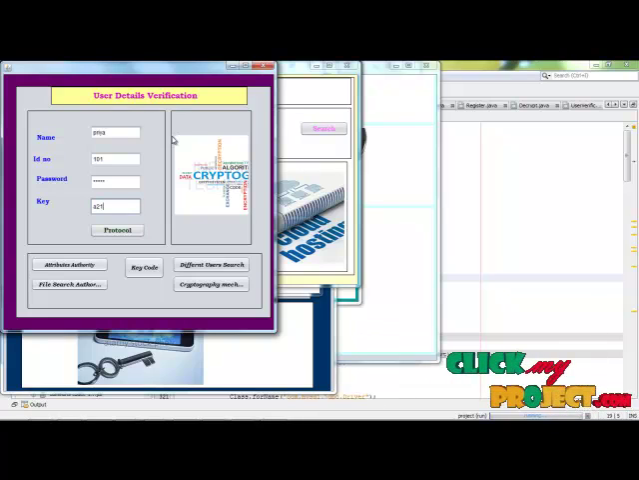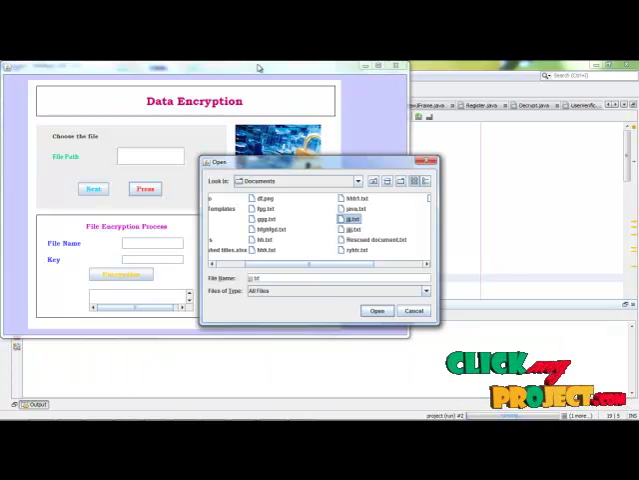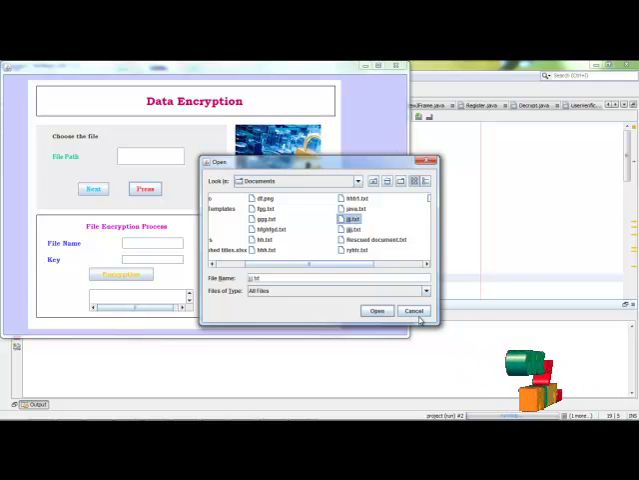I enter the details, and the details are verified for the particular users. Here I'm using a button to go to the next page, which is the different users file search. The next one is the data decryption form.